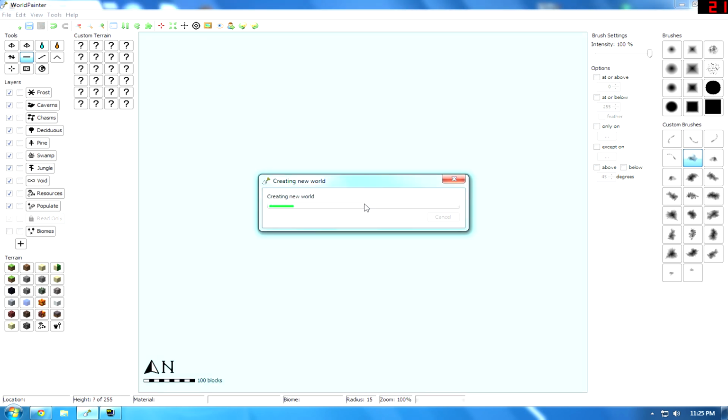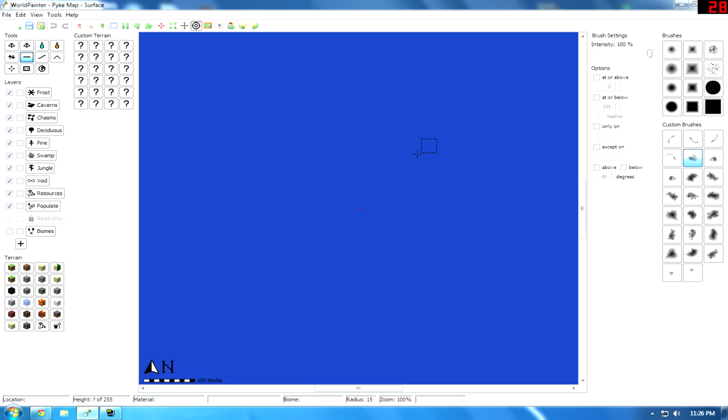I'm going to create the map now. I apologize for any lag spikes and stuff. And like I said, this is just an introductory tutorial. I'm going to be showing you what some of these brushes do and the ones that I'll be using.